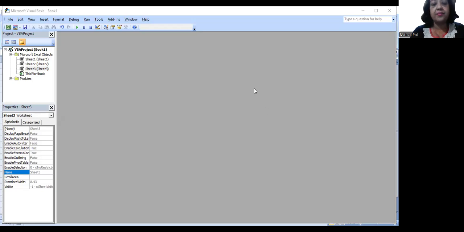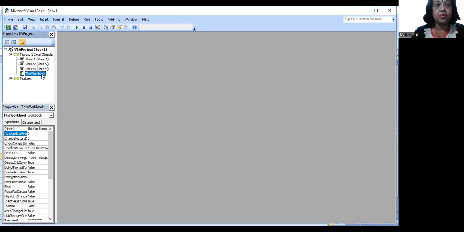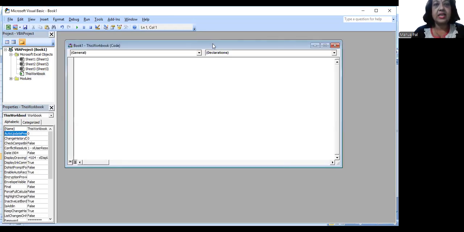You see, I have pressed the Alt key and F11 function key together, and I get this window. And for example, I want to write code which I'll be using for the whole workbook, not any particular sheet. So I'll be clicking on it, and I get this blank page.